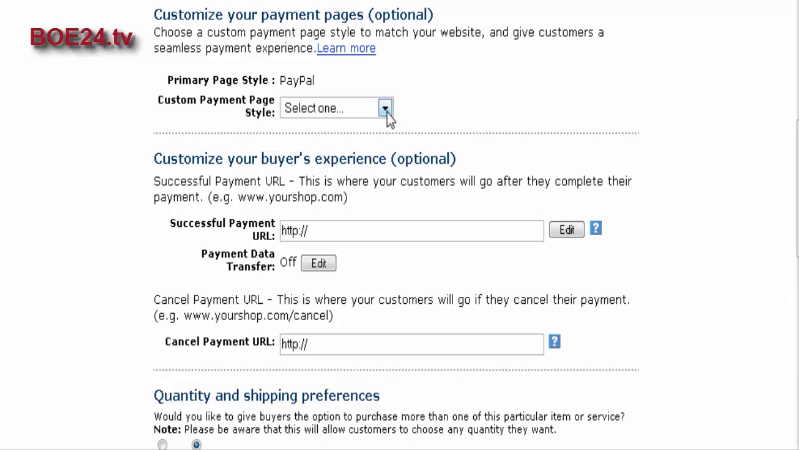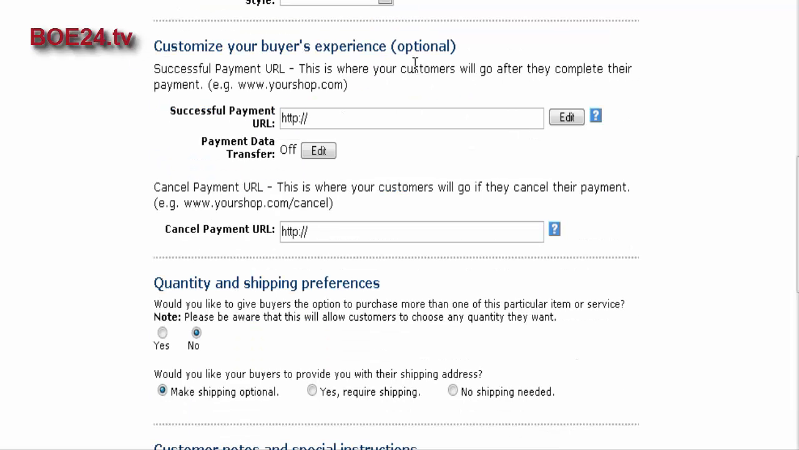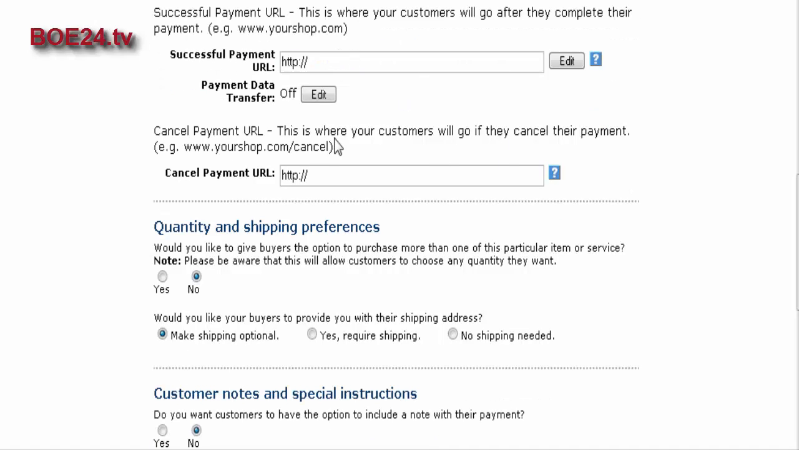Now you can set up different page styles. And we'll go over that in a minute. But if you just leave it as default, it'll just use PayPal's colors on there, and you'll use the standard PayPal page. Now here, this is where you would put your download link to your product if you were sending them to a URL after you were done. So you'd already have to know that in advance.